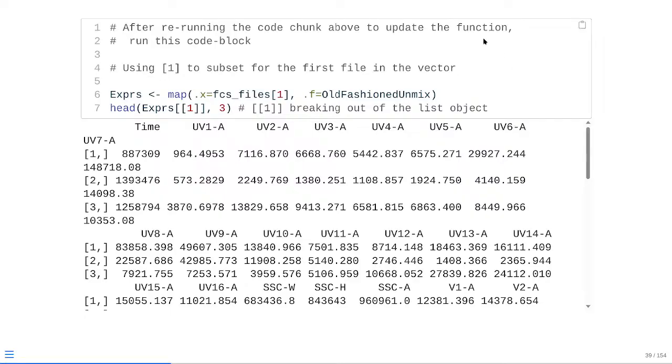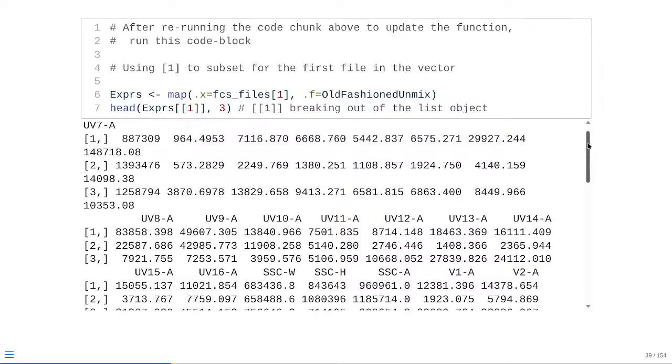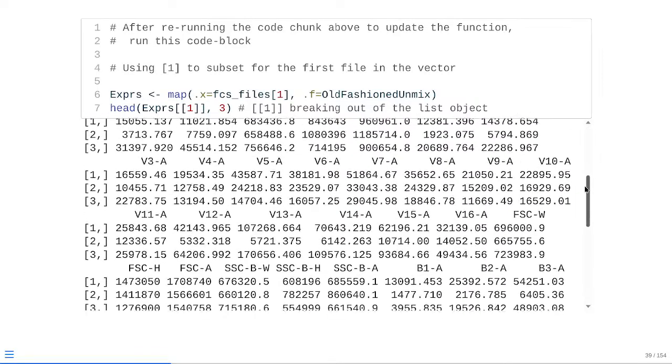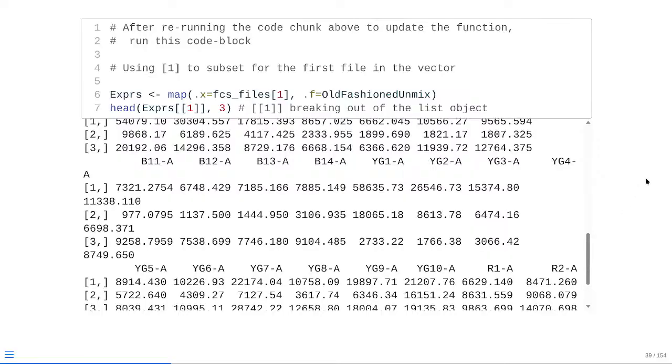At that point, refresh the function, rerun the output line, and as you can see, we're getting back the raw values corresponding to those designated detector columns, as well as time, side scatter, forward scatter, etc.